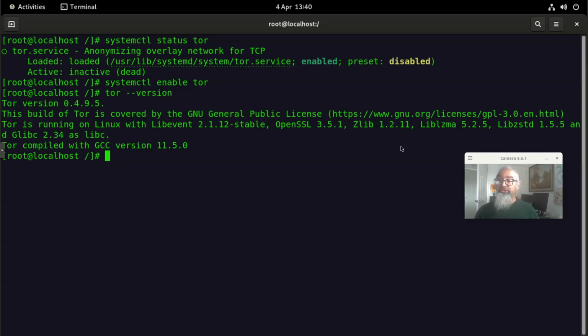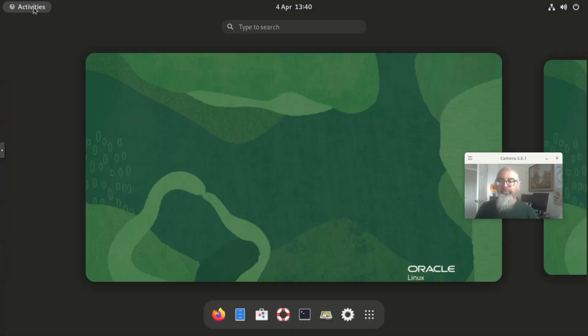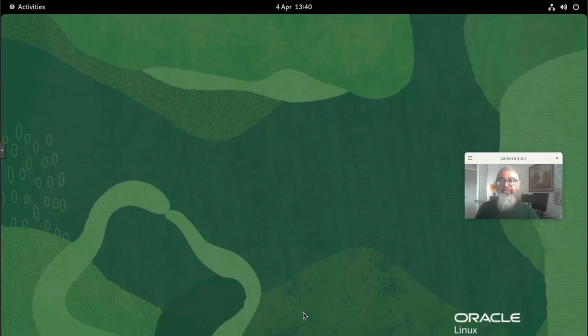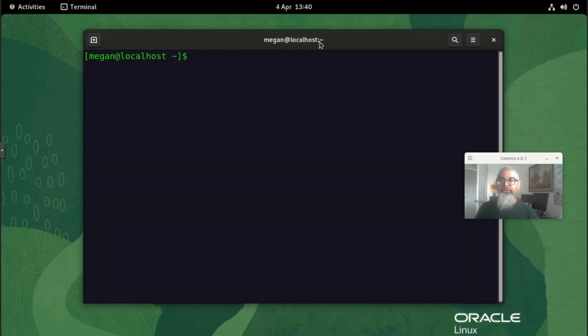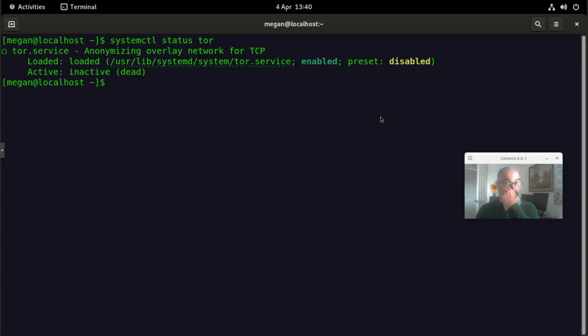What happens sometimes is because of a terminal issue. So we're gonna exit from here and exit from here, and Tor definitely should be working just fine. So we go back in here. Now we have a new terminal window, and from here if I type systemctl status tor, let's see what happened. It's loaded, but it is inactive or dead.